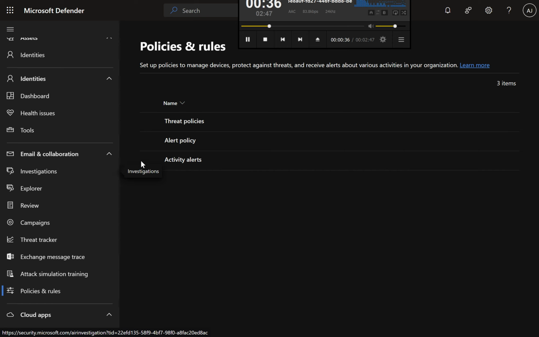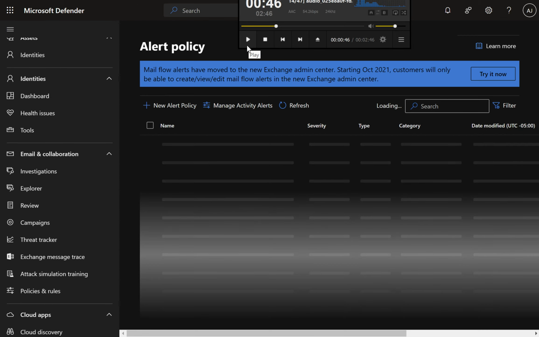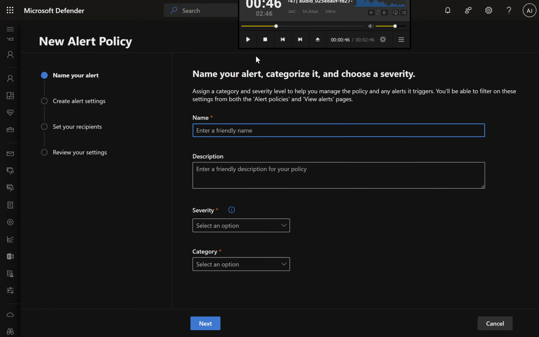2. Navigate to the Alert Policy section. In the left navigation menu, select Email and Collaboration, Policies and Rules. Click Alert Policy. 3. Create a new alert policy. Click New Alert Policy at the top.